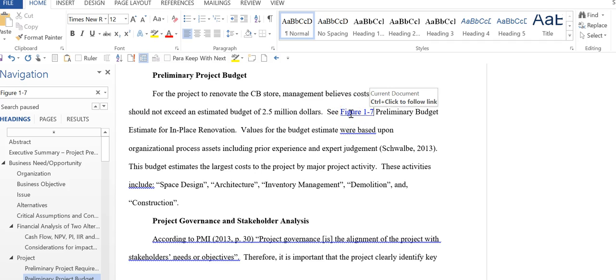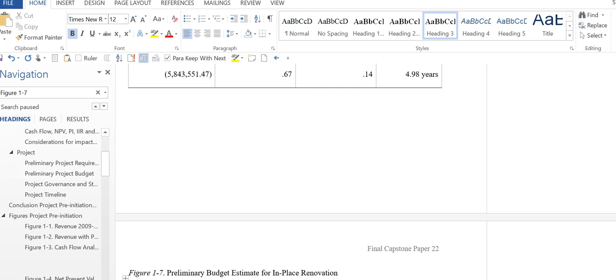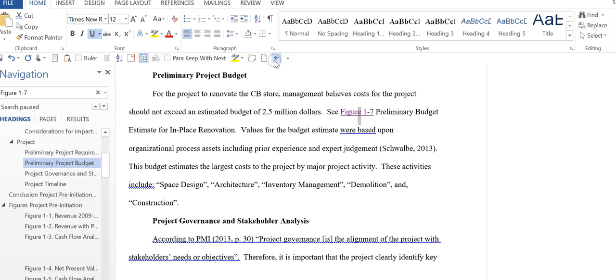So when it's a current document hyperlink, and when I control click on it, it takes me directly to figure 7.1 preliminary budget. So that works, and if I want to go back, I can use the Alt left and go right back to where I was. I use that all the time when I'm in your paper to go in and see what's going on.